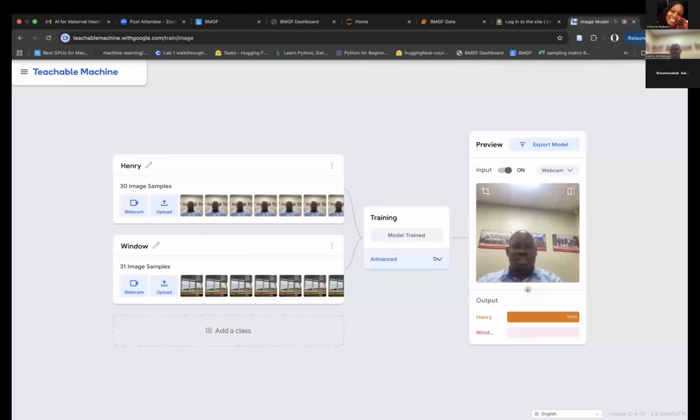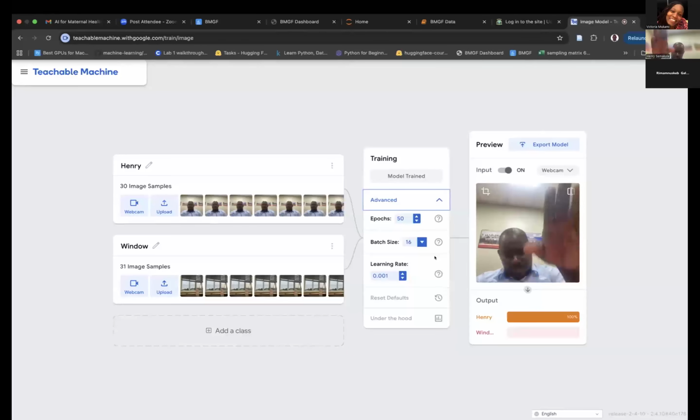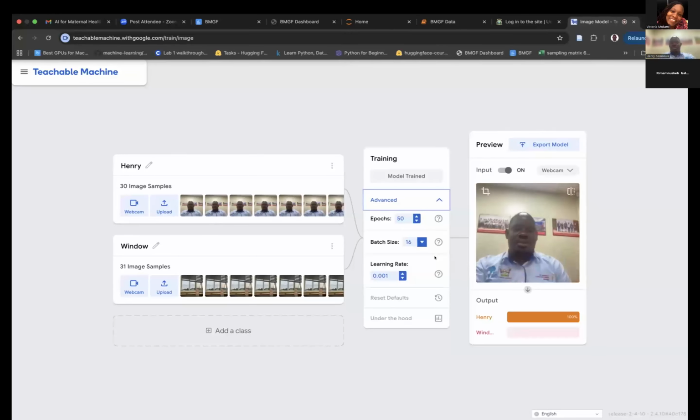So the training is done, but amongst the things, when it comes to neural networks, you need to know the number of epochs, the batch size, the learning rate, which we are going to discuss in the slides in the upcoming presentation. But now, remember, we already have our classes. One class is called Henry.